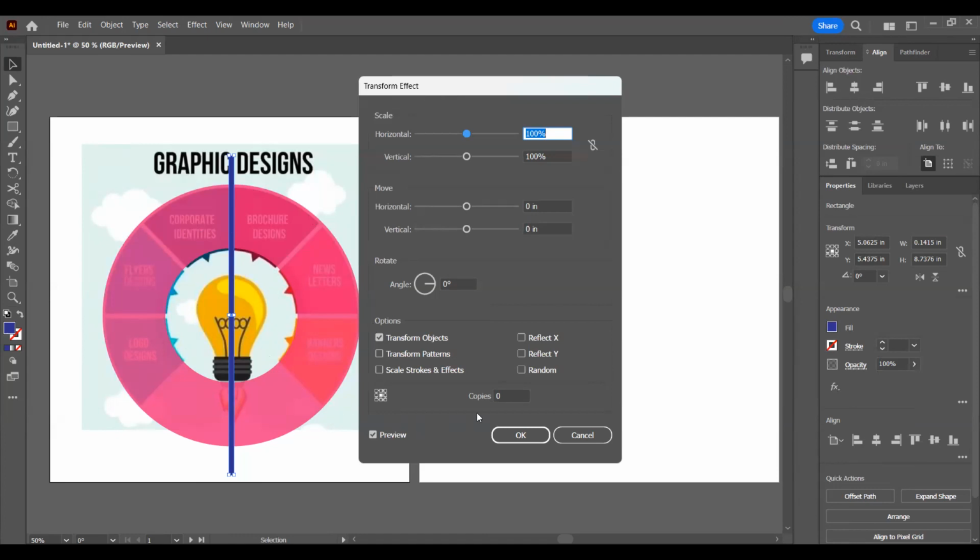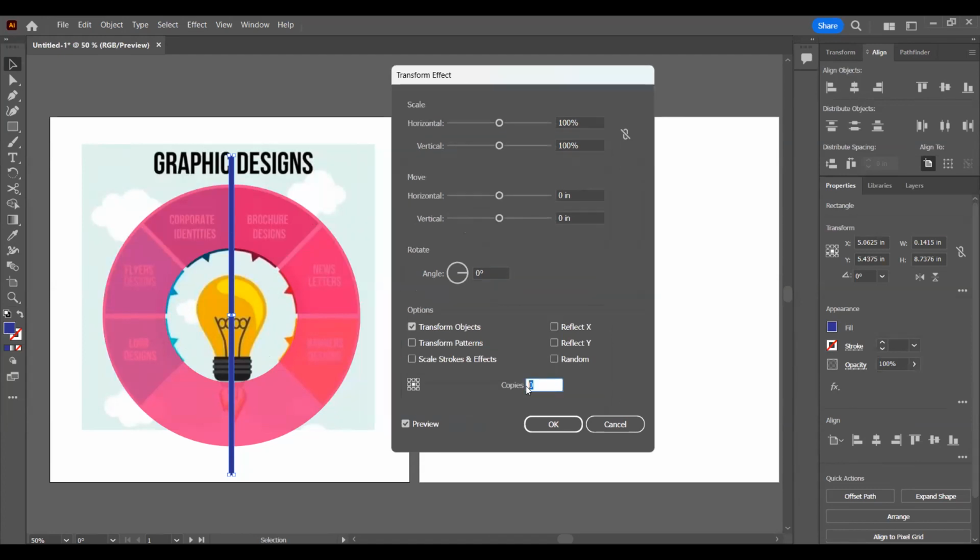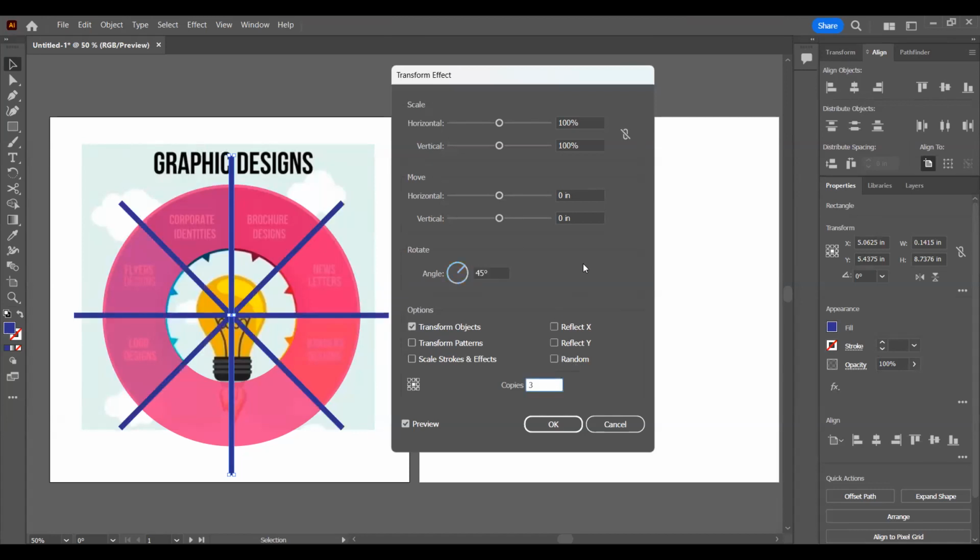Let me tell you guys how we're going to do it. Under this window, you have this place where you have copies, right? So I can say I want 3 copies of this rectangle. And how do I want it? I want it to rotate at a degree of 45. So this is just simple mathematics.